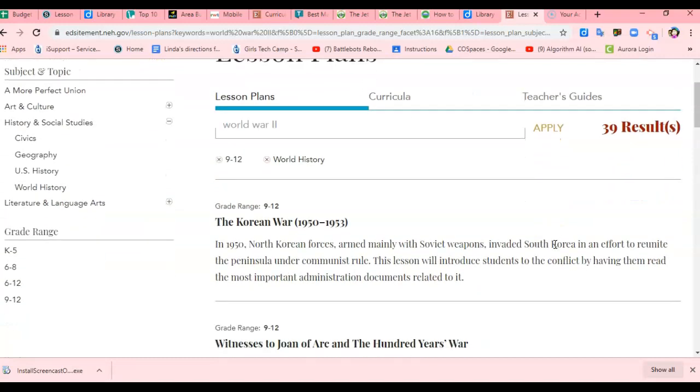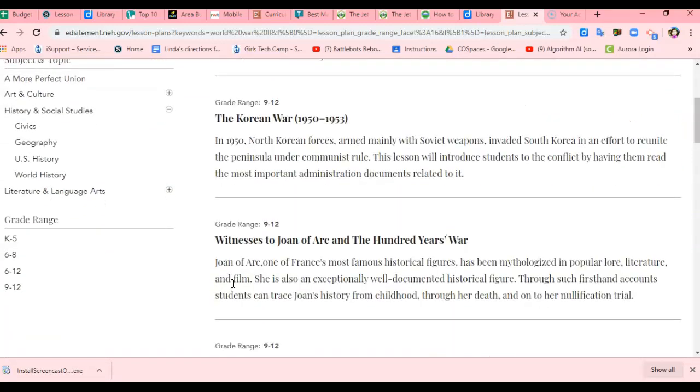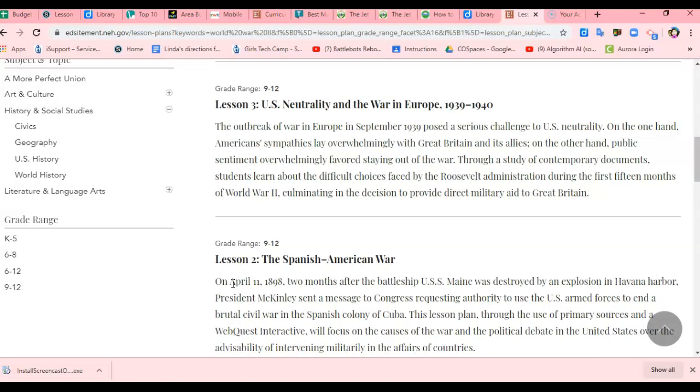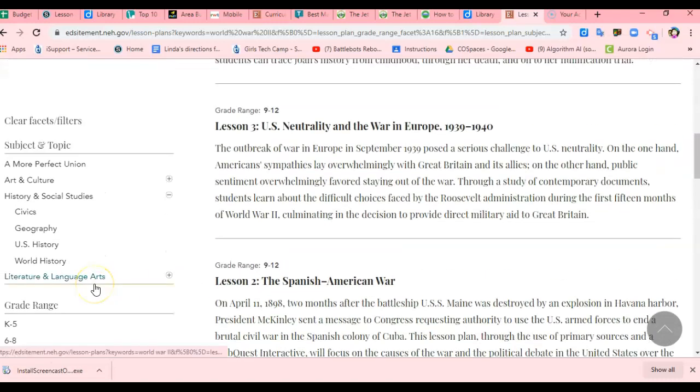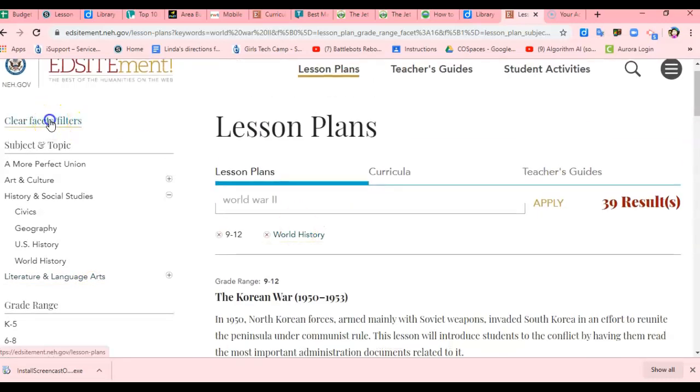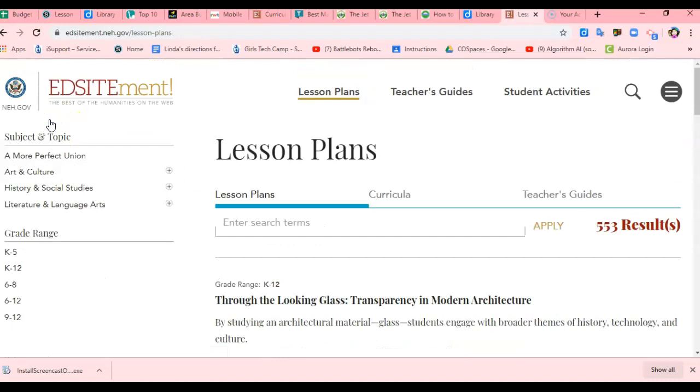Now it's kind of interesting that the Korean War comes up, and I can't tell you what will come up according to their filters. So you'll just have to check it out. But those are the ways that you can filter down all the pieces and parts. If you don't like that, you can just clear the facets and filters, and we can start all over again.